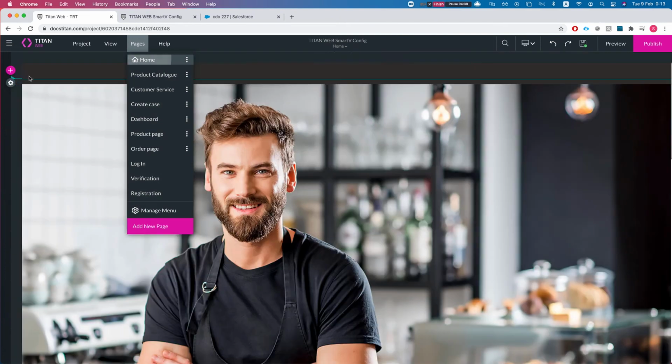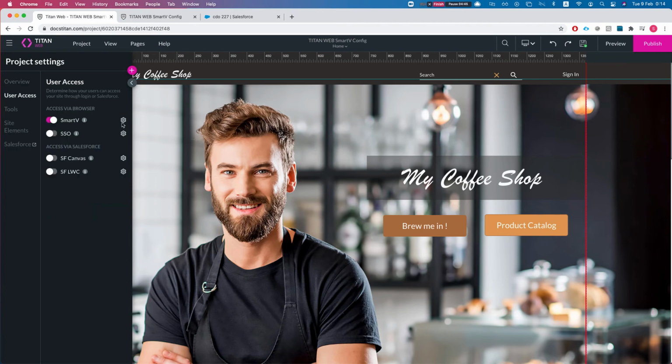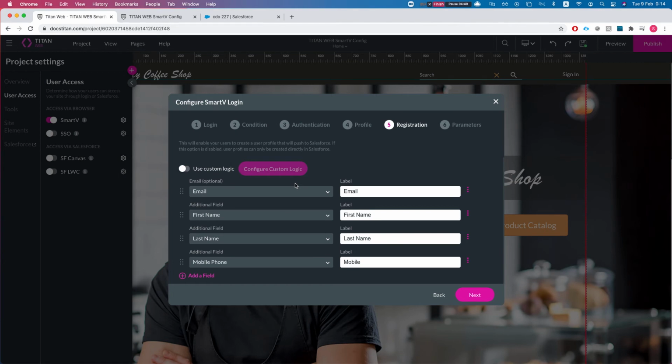All right, let me show you a few more configurations we can run. So what happened here? Titan automatically created the push to Salesforce. If I head over to registration, what happened right now is that we took email, first name, last name, mobile, and if we add more fields, we'll take these and automatically push them to Salesforce.